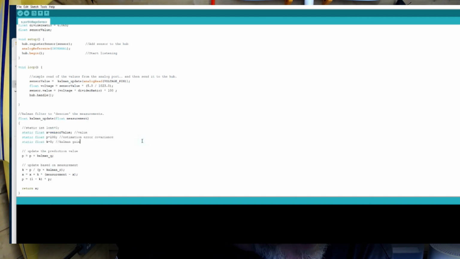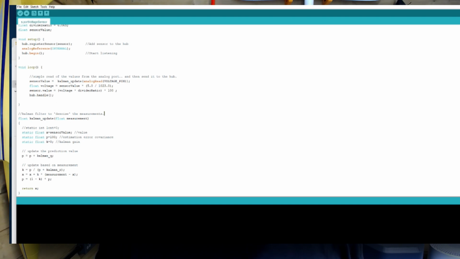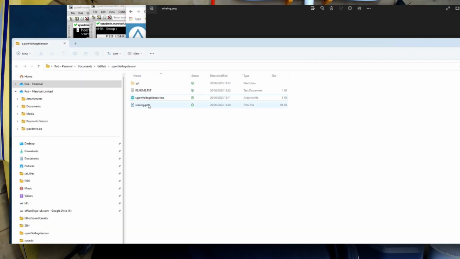What I have done is I've plugged a little Kalman filter onto it. The only reason is that the voltage on these ports actually varies quite a lot by millivolts. And rather than having your sensor going crazy flashing with all the changes, the Kalman filter smoothens that out. But you don't need to know how any of that works. All you need to do is open this, plug the Arduino in, and hit the upload button.